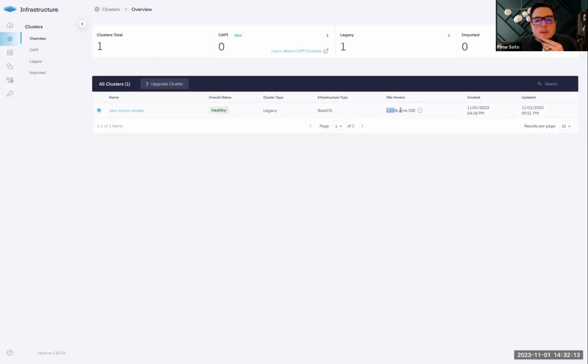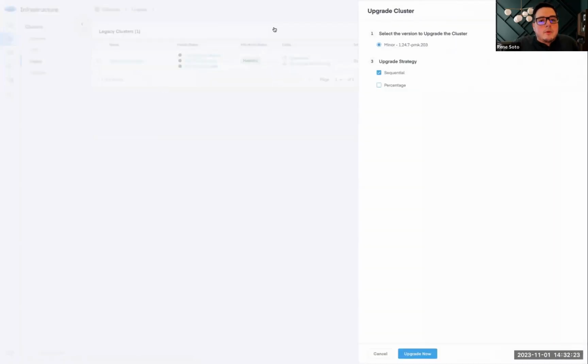So whenever I want to upgrade a cluster, it's as simple as a few clicks. So I just need to select the cluster here, which I only have one in this environment. But when I click on upgrade, I just select the target version, and then I have to just specify the upgrade strategy. This is the default option, which is where each node will get upgraded one at a time. So once the first worker node is fully upgraded, then it'll proceed to the next one.